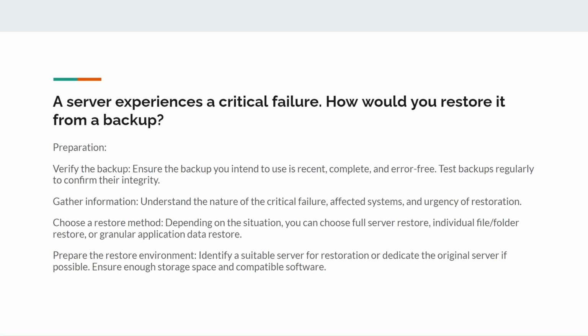A server experiences a critical failure. How would you restore it from a backup? We need to ensure the backup we intend to use is recent, complete, and error free. We should test these backups often to confirm their integrity. We need to understand the nature of critical failure, what system is affected, how urgent.